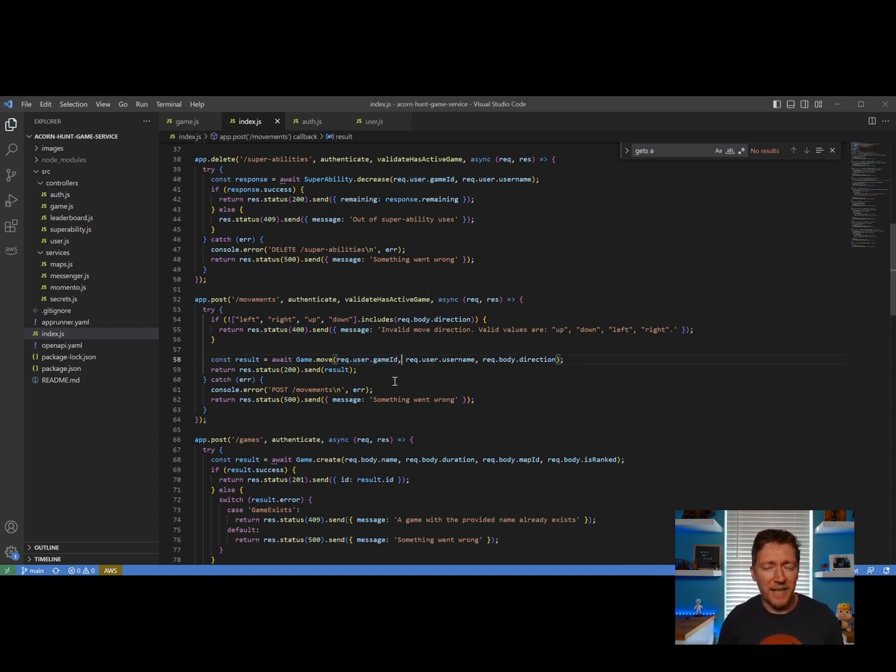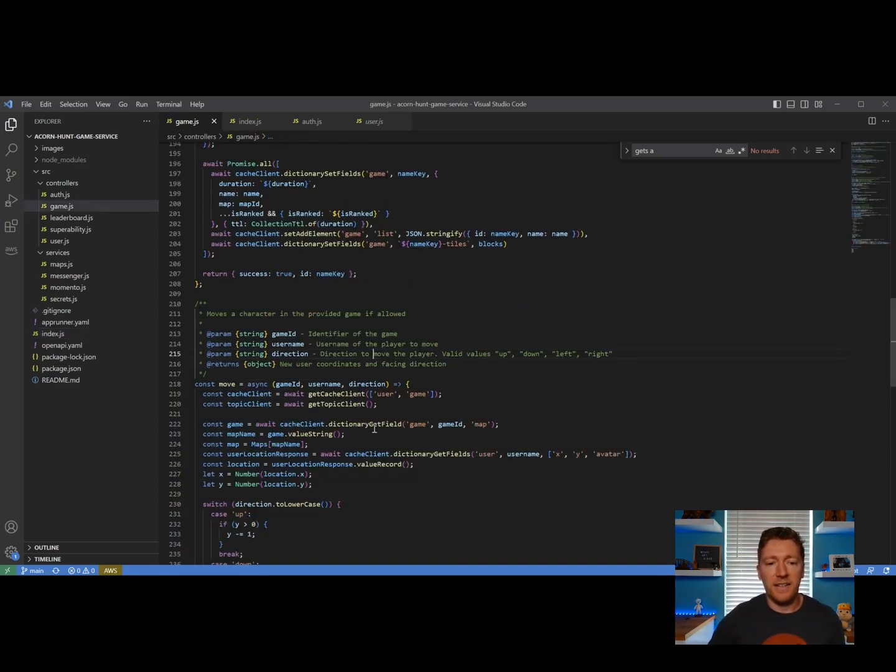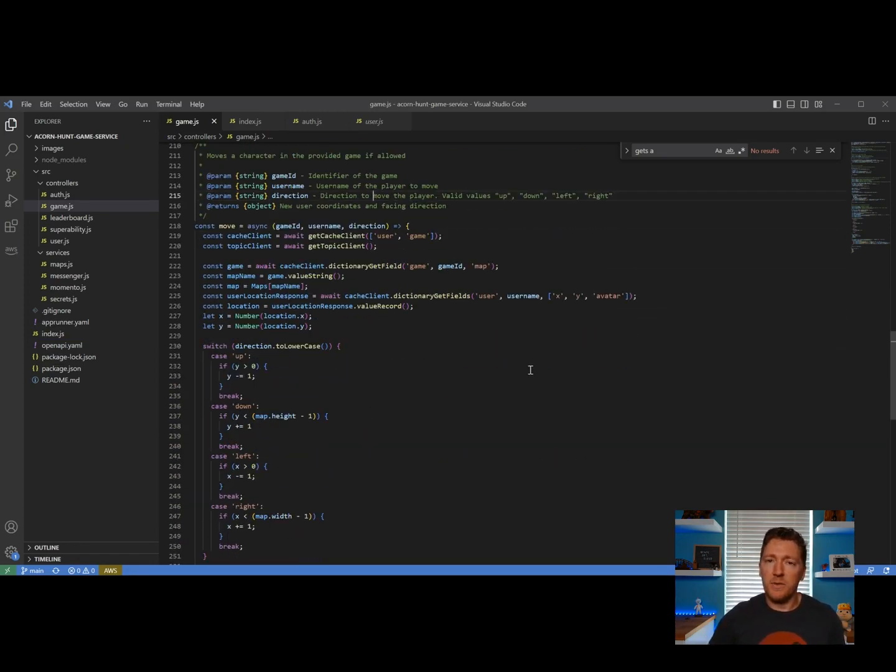Now, how do we update that? One of the things that I said about user sessions is that they have frequently accessed, frequently changing data. Now, when we want to change that, one of the things that we're saving on a user is their X and Y coordinates. And whenever we hit this move endpoint, those coordinates change.